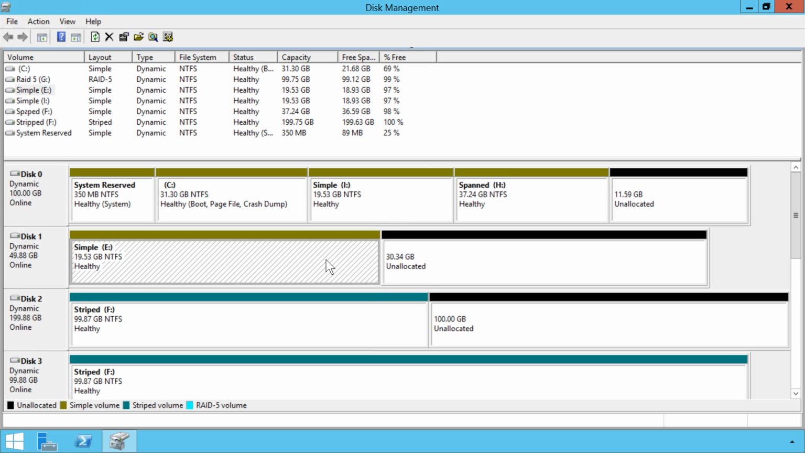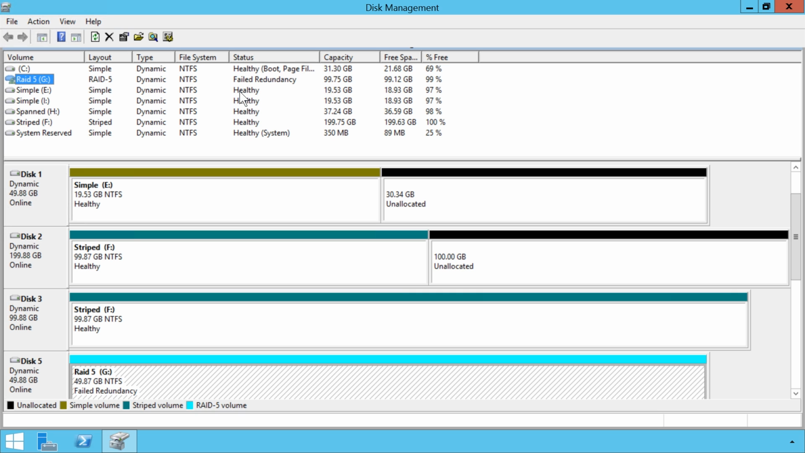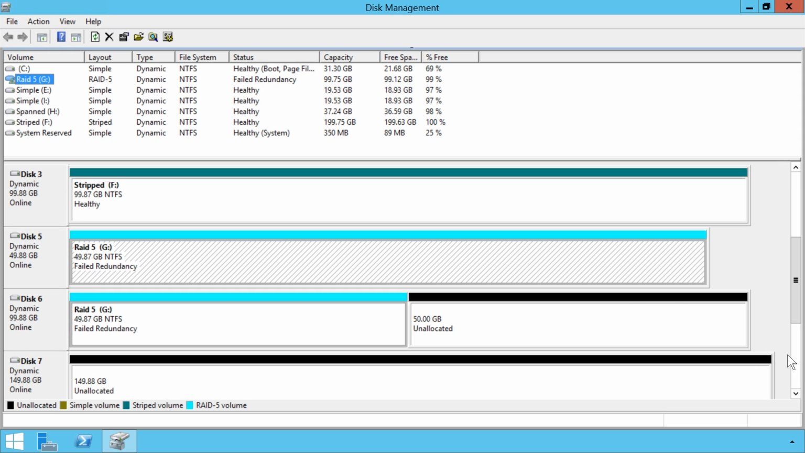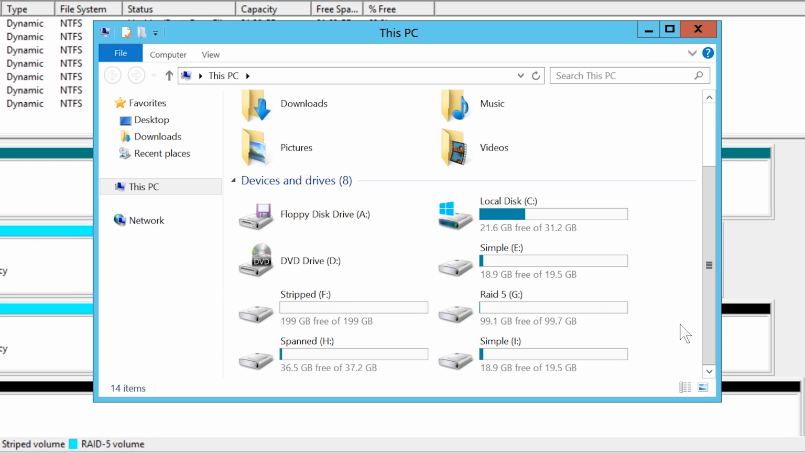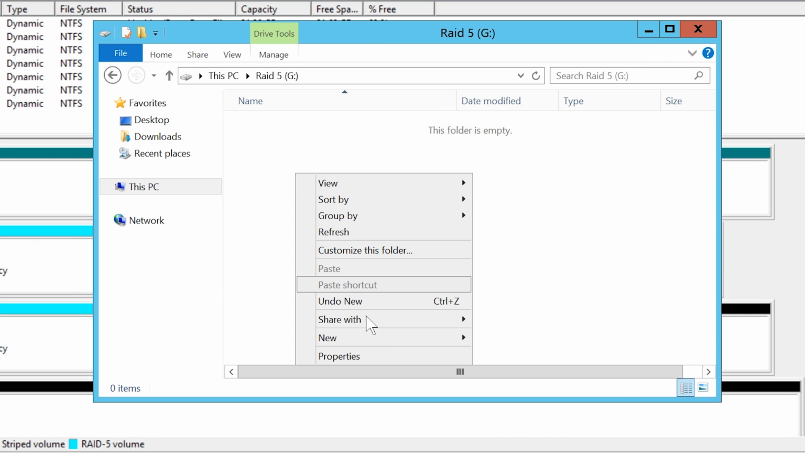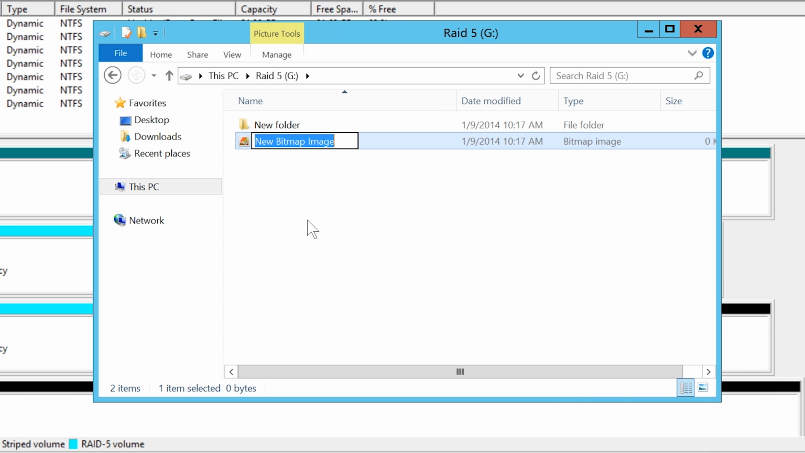Notice that when the disk is removed, the RAID 5 volume will have an exclamation mark next to it, and the status is changed to Failed Redundancy. If I scroll down, notice that disk 4 is missing from the system, which is the first disk of the RAID 5 volume. If I open Windows Explorer, notice that even though a disk has failed, the drive is still working, and I'm able to create folders and files on the volume.